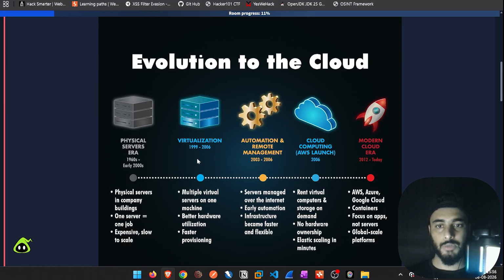So what is the solution for that? It is virtualization, which comes in 1999 to 2006. The advantages of that are multiple virtual servers on one machine, better hardware utilization, faster provisioning. And after that, automation and remote management, 2003 to 2006, servers managed over the internet. Early automation, infrastructure becomes faster and more flexible.